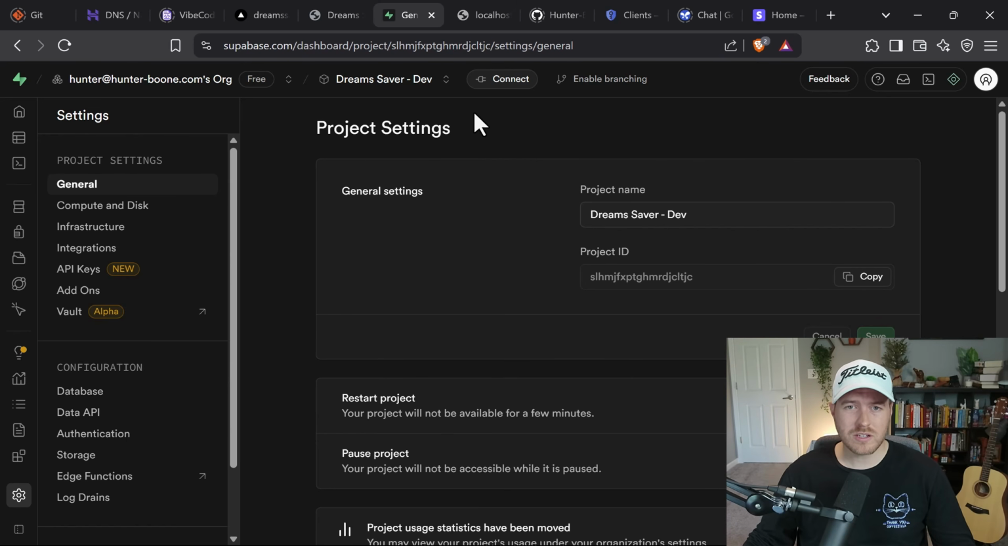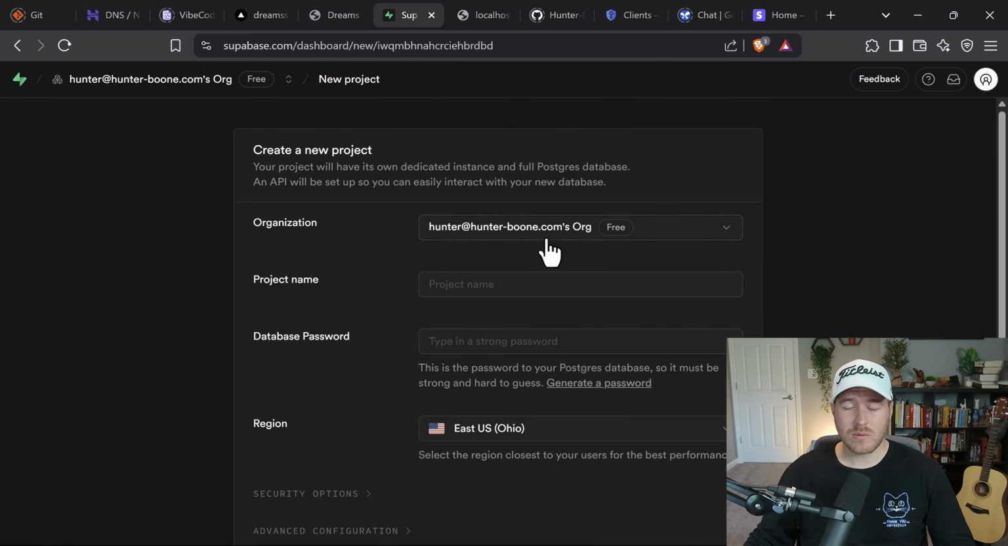So to create a new project, we go up here and hit this little up and down arrow and then select new project. Now we keep it the same organization. Remember I said that you can only have two projects for the free tier of these organizations. So this is kind of perfect for us because we only need two.